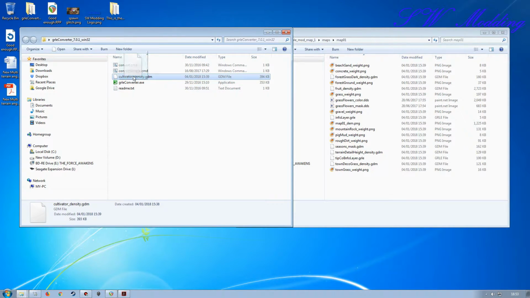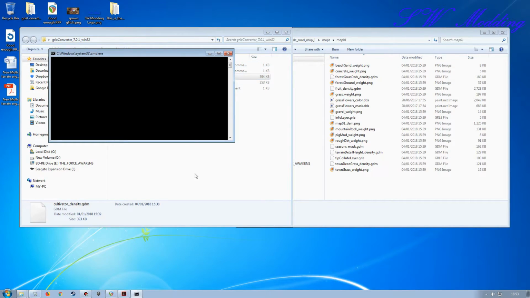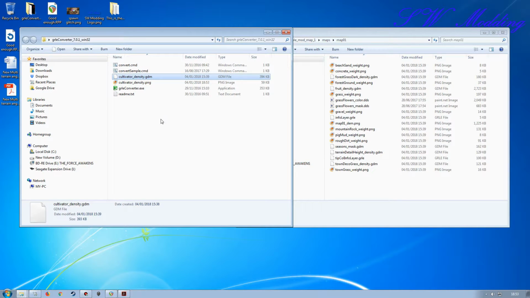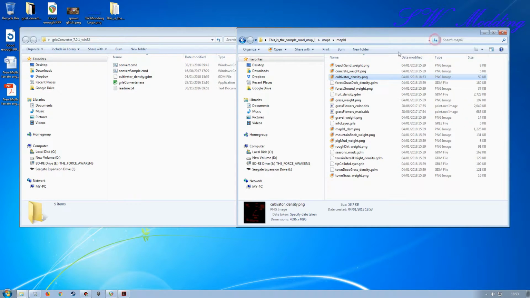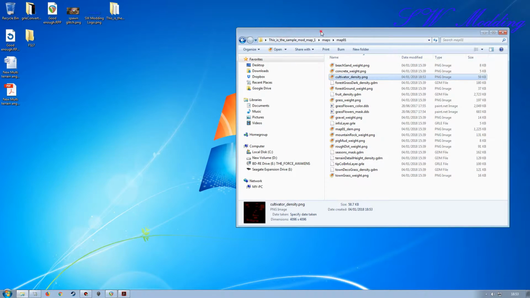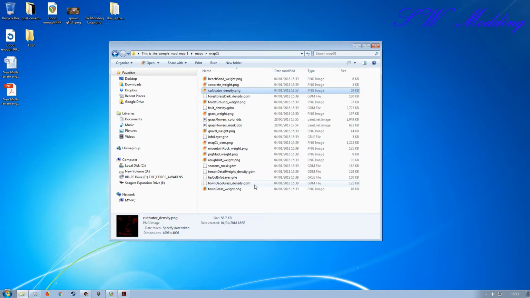So what I'm going to do here is I'm just going to highlight it, and I'm going to drag and hover it over the convert.command, and I'm going to let go. A DOS window will come up and tell me that it's saving to cultivator_density PNG. Press any key to continue. Done. Perfect. So now what I need to do is take my cultivator density PNG, and I'm going to Control X to cut it, come back over into my map01 folder and paste it in like so. Perfect. Close that down. We don't need that anymore for now.